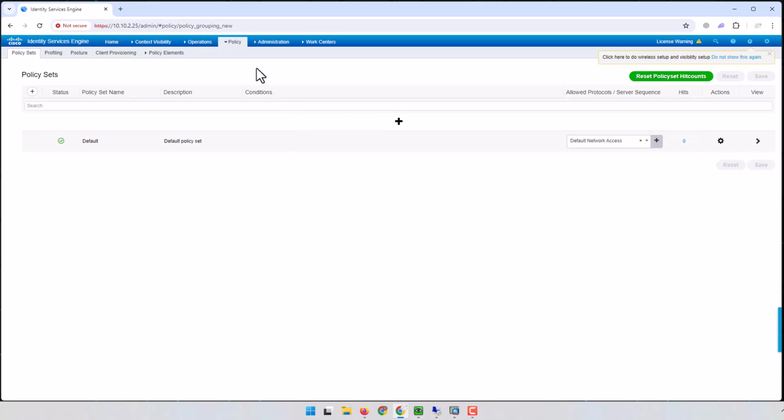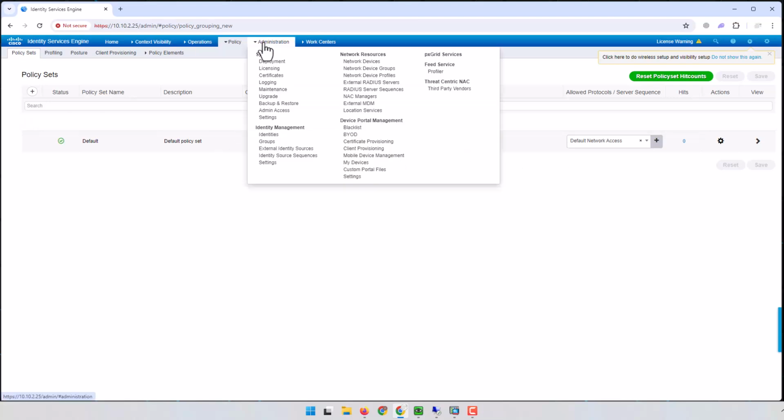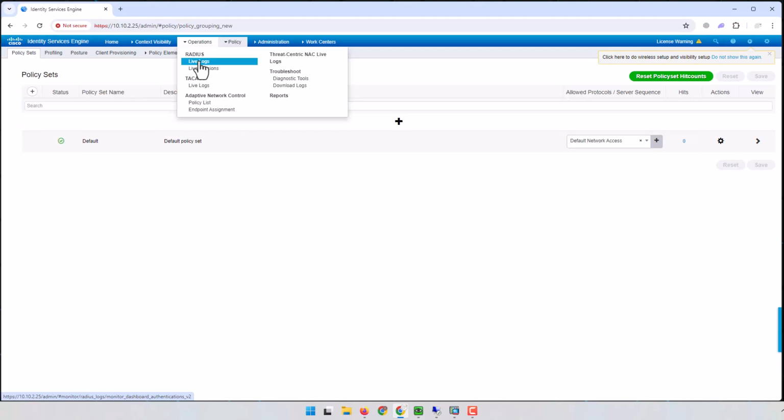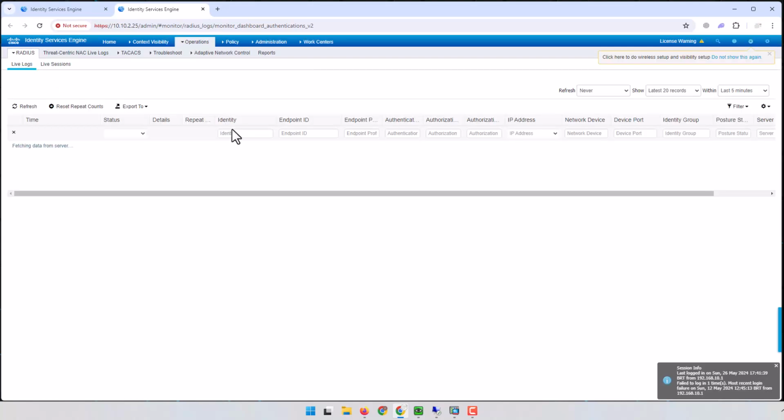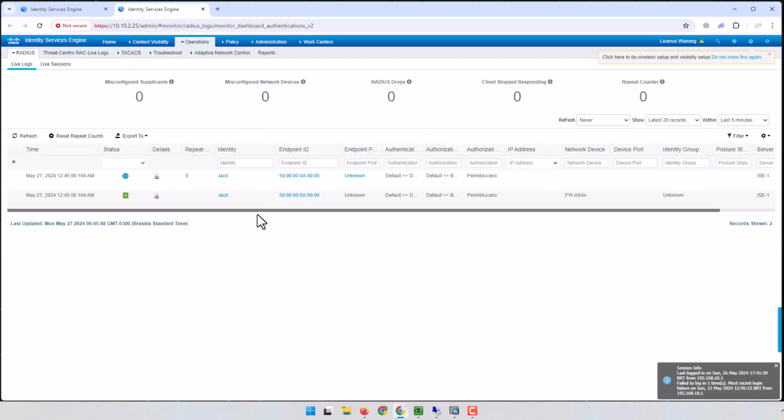And if you want to check this, let's go to the operation, and then let's go to the live logs. I just open that in a new tab. Here you can see all the logs that happened during the connection. If someone connects here, you can see the log, and it's also a very good tool for troubleshooting. Of course, if someone is not connected or doesn't have correct access, then we can check it here.